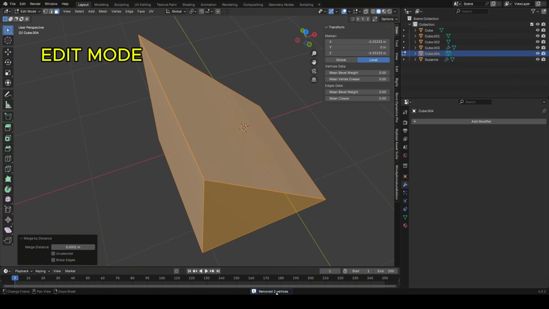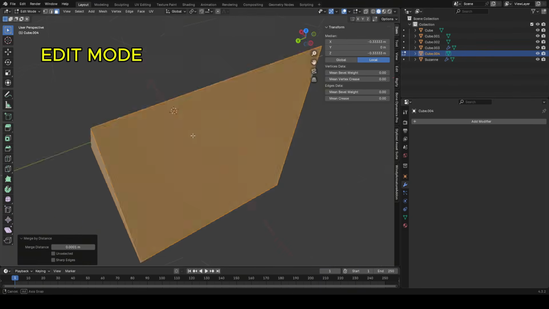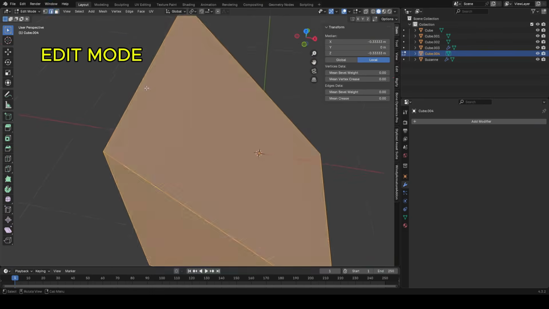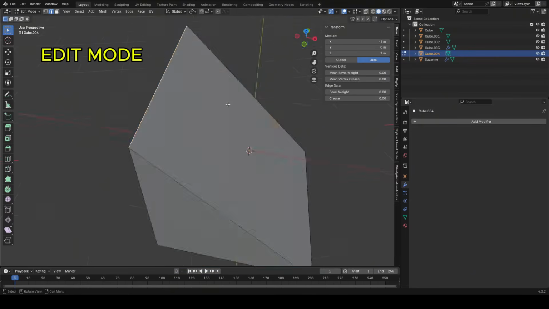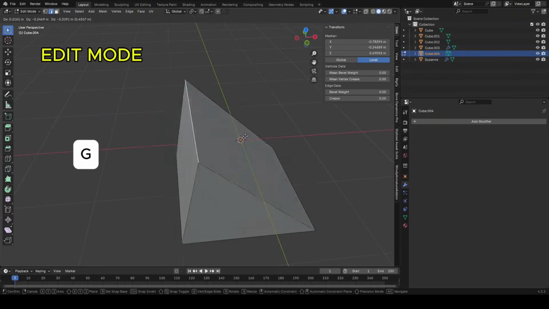So you can see here it says removed two vertices because this one here and this one here were on top of each other. And by the way guys, the reason why this works is because it just merges any vertices that are within this distance that you put here in the bottom left in this merge by distance thing. So yeah, that's how it works. So if we take this edge now, you can see it's working fine again.